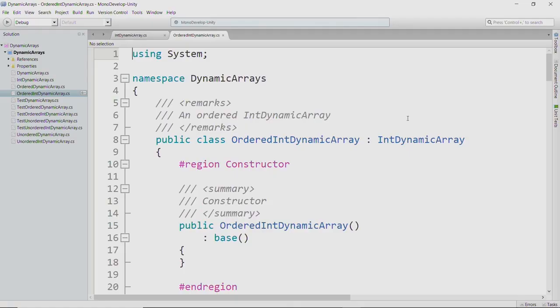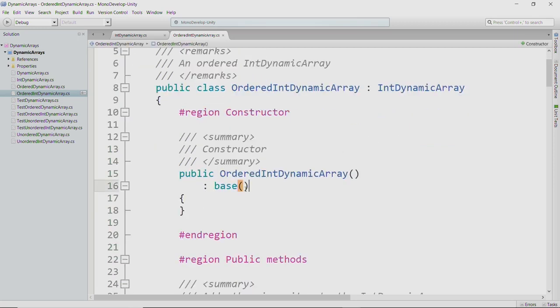In this lecture, we'll see how we can implement an ordered dynamic array to hold ints. So the difference between this lecture and the previous lecture is this time we do care about the order of the elements in the dynamic array. Our ordered int dynamic array class keeps the values in the int dynamic array sorted in order from smallest to largest. So we start with the constructor that just calls the constructor in the parent class.